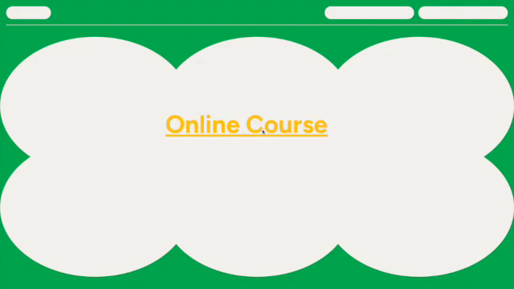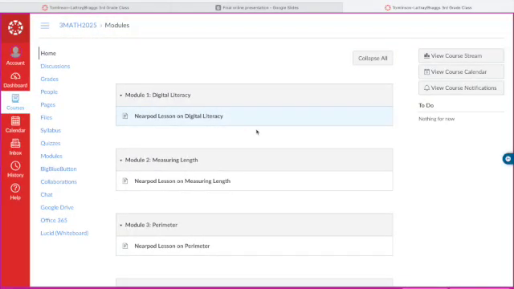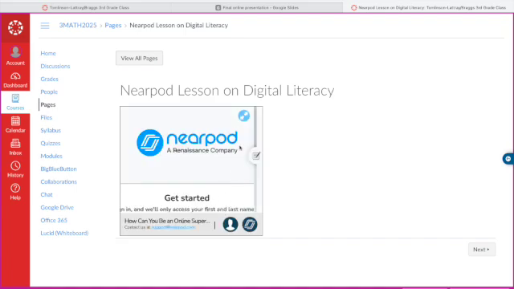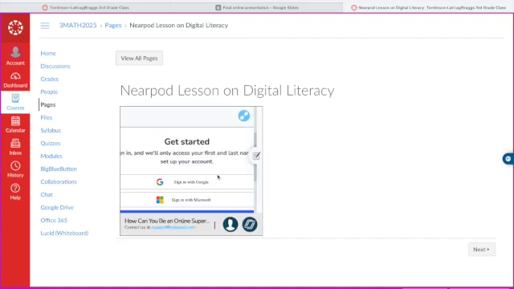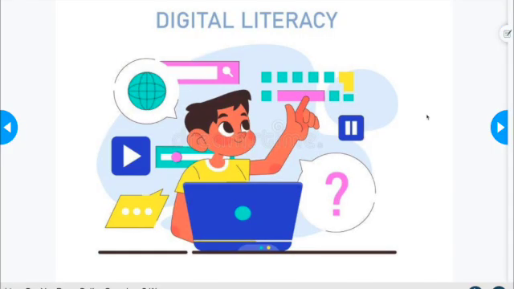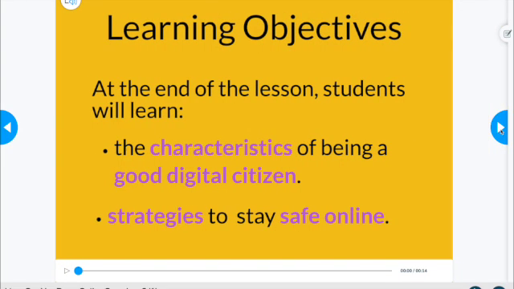So I'm going to navigate to our online course. So our first module, as I stated, is going to be on digital citizenship, and it is a Nearpod lesson. So of course we're starting off with our learning objectives. We did record so that you students can read the objectives but also hear the objectives as well.